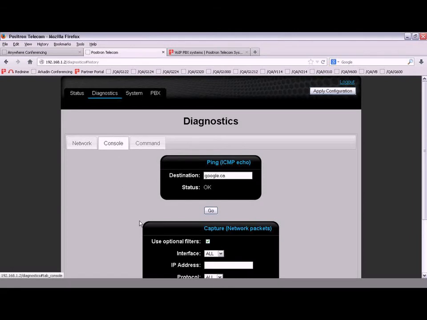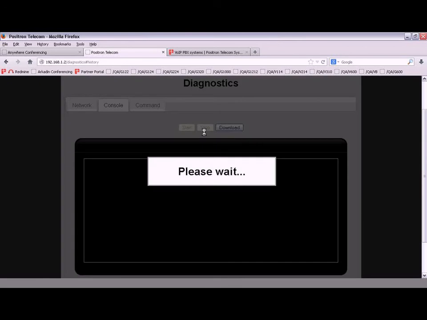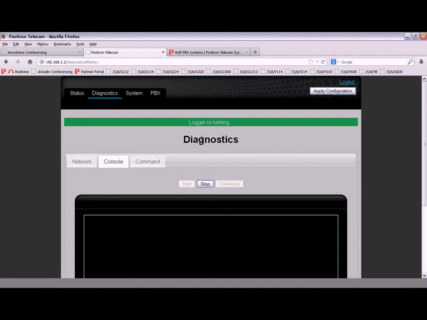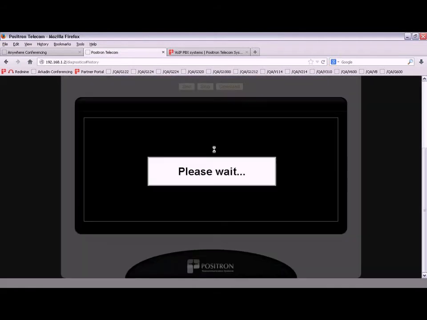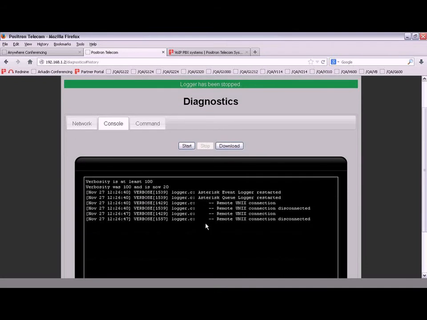The console tab here, if you're not aware, our system is Asterisk based, so this is actually what you'll see in the back end of the phone system. If you press start and stop, the logger is running. You see you have a note there. So when we press stop, you'll see what happened in the back end within that time, which is not too much. There's no activity happening. But if you happen to be having any errors, your phone system, whatever, something's happening, this is a good tool that you have at your disposal.